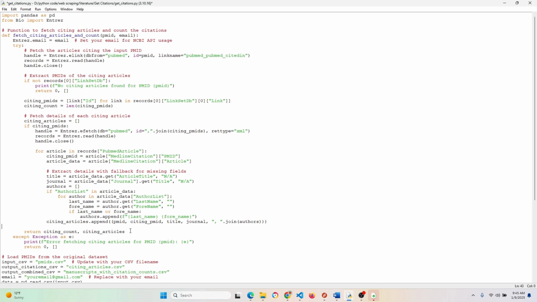So you want to get more stuff? You certainly can. You can get dates. You can get MeSH terms, stuff like that, whatever you want to do. But we're going to keep it simple. We're just going to add these in there, okay?